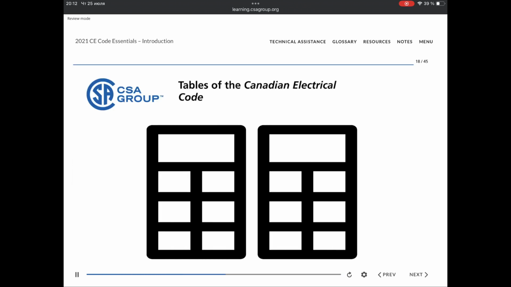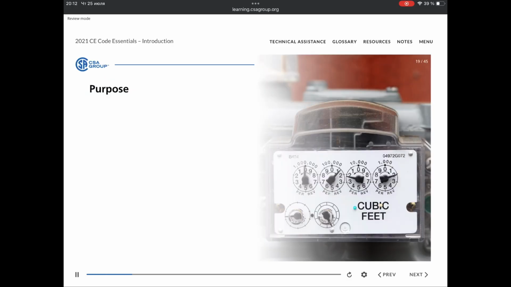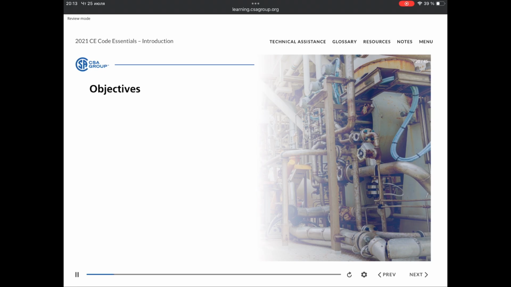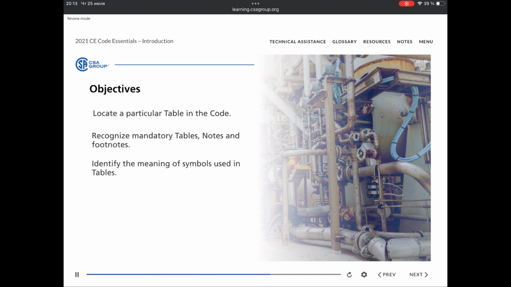Welcome to Tables of the Canadian Electrical Code. The aim of this training is to provide new knowledge and to support the development of new skills that you can apply immediately to your job. The purpose is why you are taking this learning. To directly support the purpose, each learning has identified objectives. Here's what you will learn as you take this training.